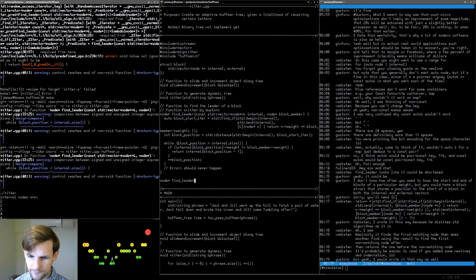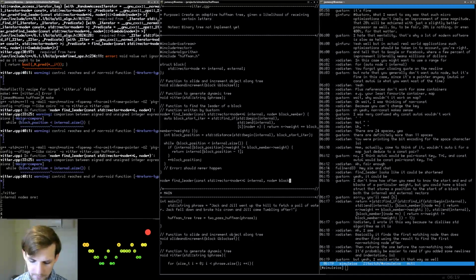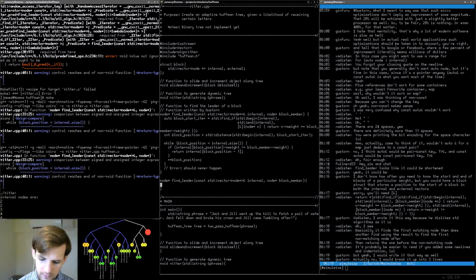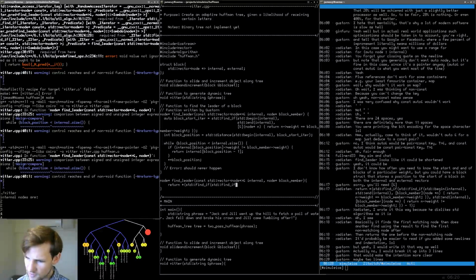Find leader. So now we have to read in const std::vector<Node*>& internal and Node* block member. Okay, let's go in here. So what you're saying is return std::find_if, let's see, what do we have? I'm just writing this out to see if I can understand. std::begin.